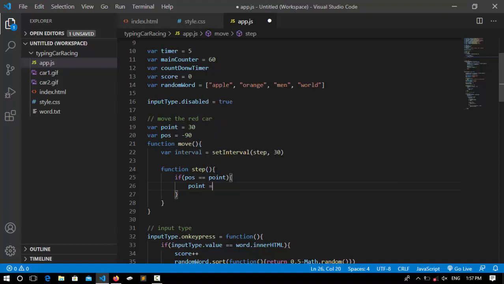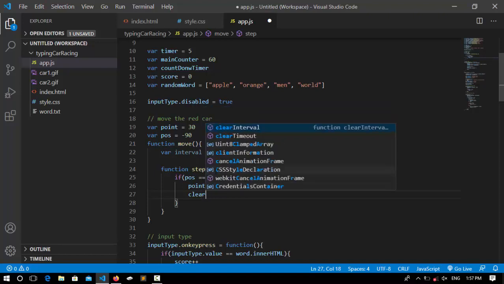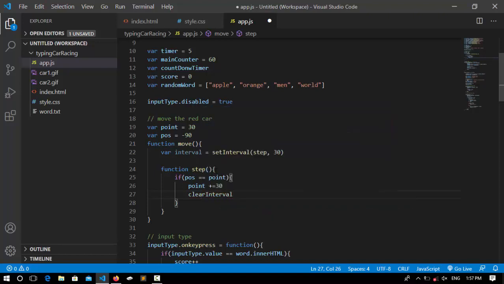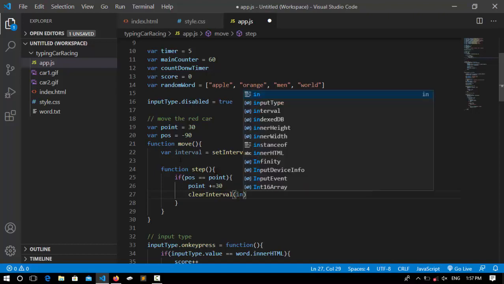Increase to the point 30, and then clear the interval. So I say clearInterval. Using clearInterval, you can clear an interval. So here I put the interval name, which is interval.